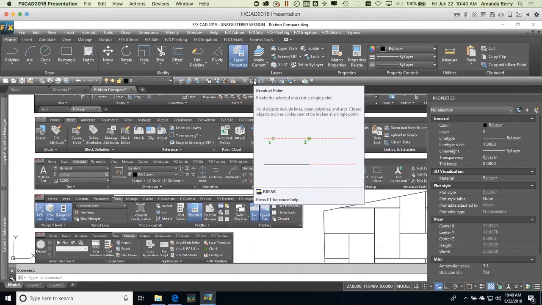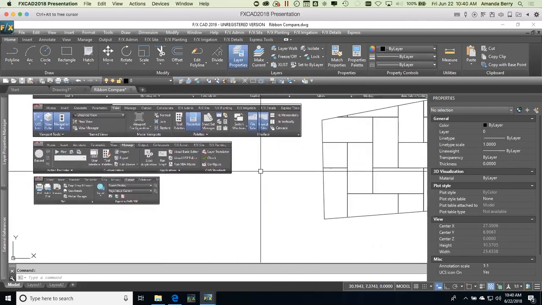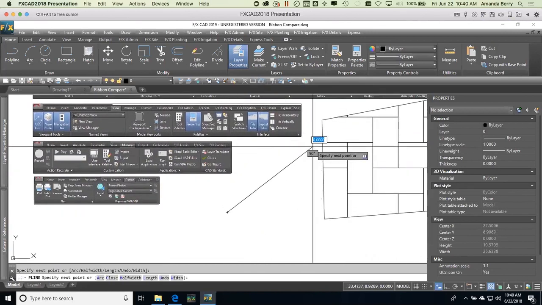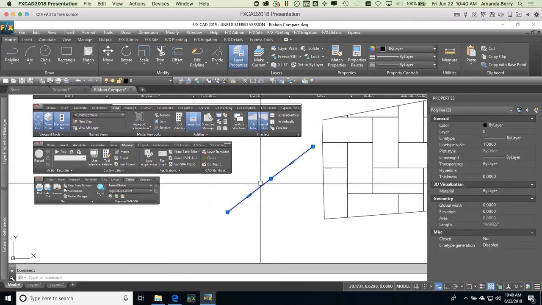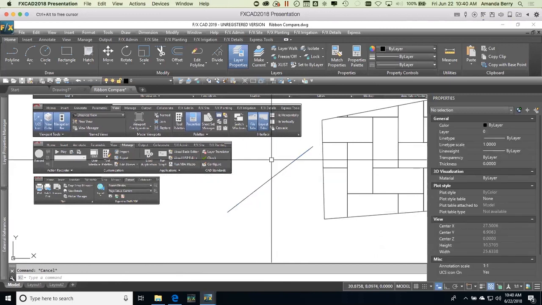I use break on a regular basis, and I'm always having to click around it because I only want to break one point and break a single line in two without having to remove a bit in between. Well, that's what break at point is. I could just break that in, and now it's instantly two without that gap in between. I found that so handy while I was drafting a drawing for a webinar.